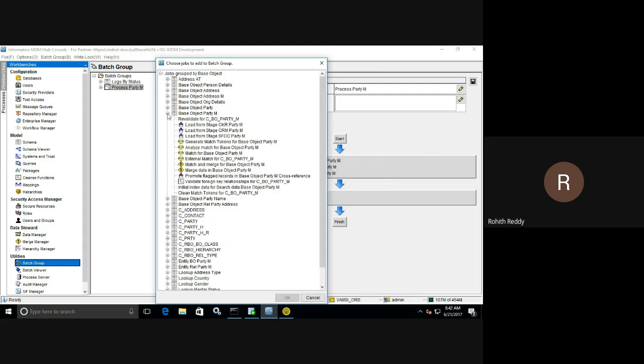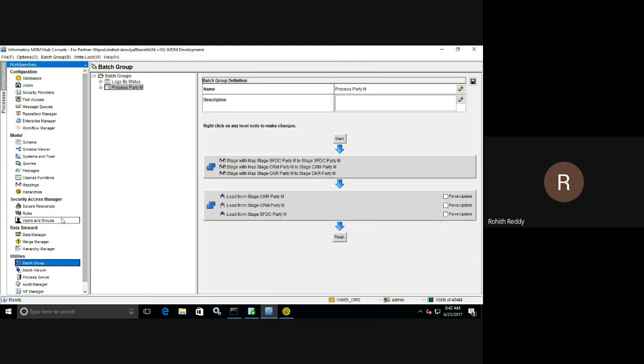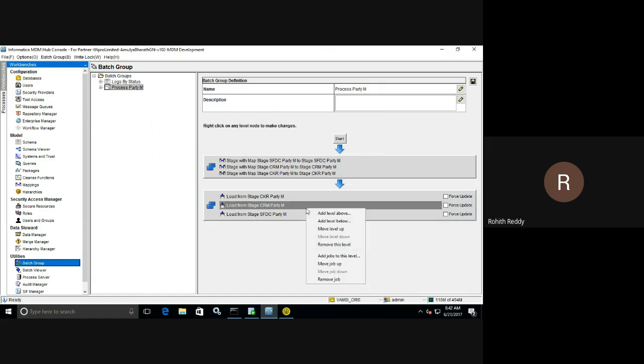So now we'll create the load jobs. We can run load jobs parallelly, because every load job is dependent on the stage table. Click OK. Here we get the options available under the load job section. Force update: even if there are no updates, if we still want to refresh the data, then we check this option. Now we have assigned the load jobs.